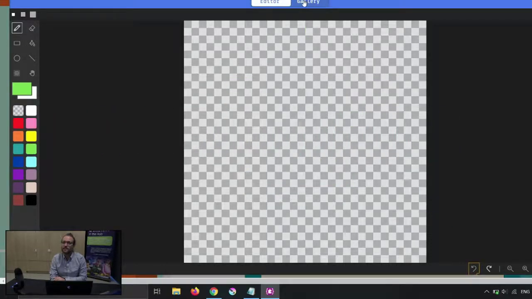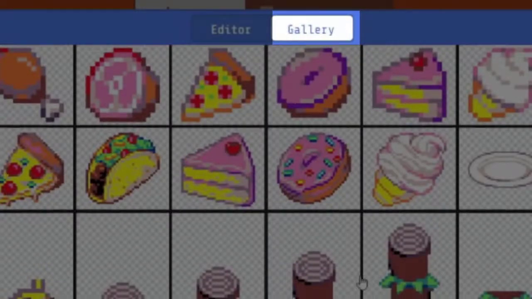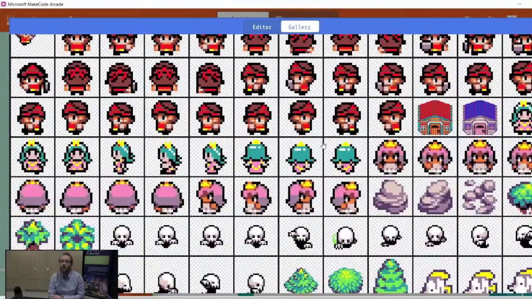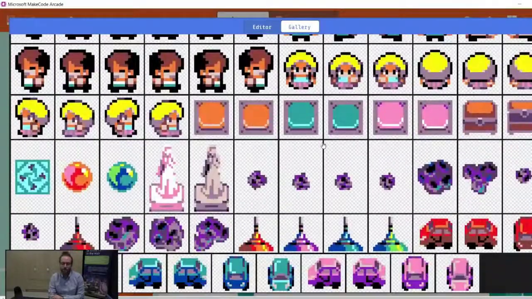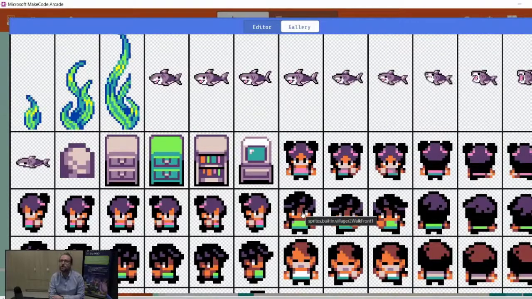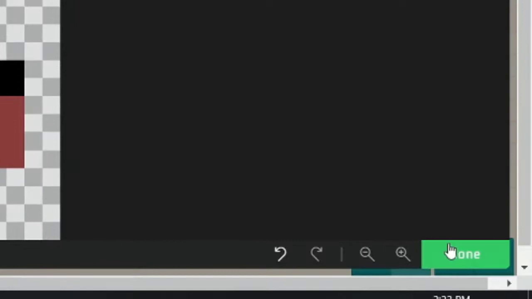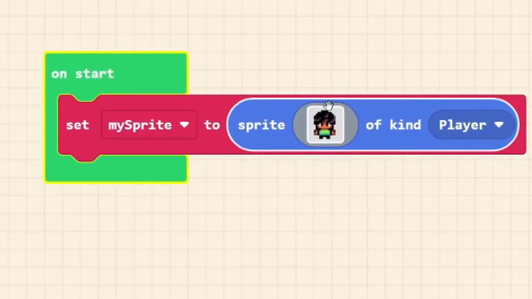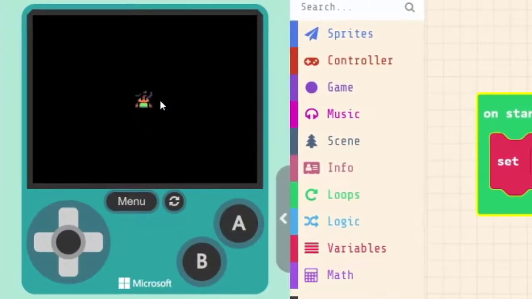We can go over to the gallery, which is what we're going to do for this video, and we can see that MakeCode Arcade comes with a bunch of pictures for us to use as sprites already. Scroll down through the list and pick the one that you like the most. I might just pick this guy here, and we'll see that he fills up our little drawing canvas. We can click Done, and now our sprite is represented by an image, which is shown on our screen here.